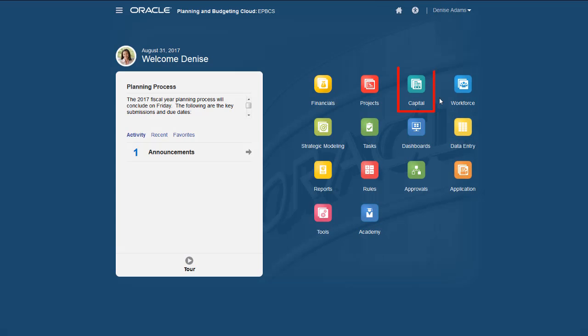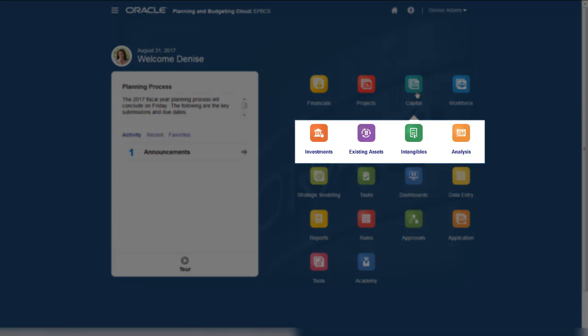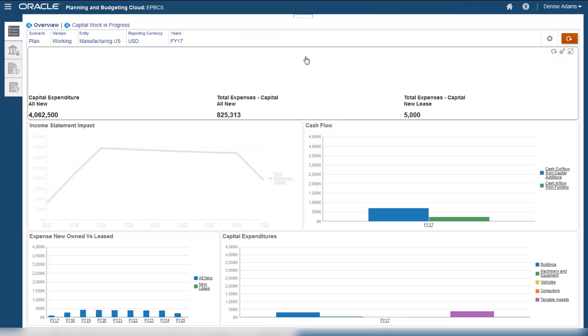In Enterprise Planning Cloud, click Capital to display the planning tasks in your application. In this example, all planning tasks were enabled by our administrator. Let's take a look at investments. Each task opens to an overview dashboard. The capital planning task icons are displayed on top. Let's expand the content area using the Show Hide button.